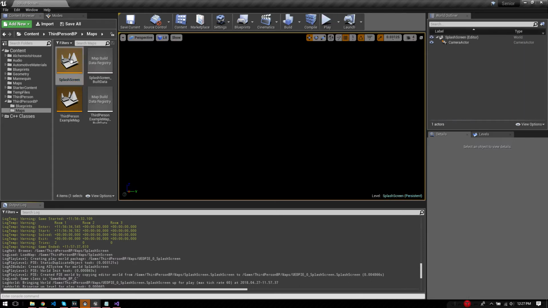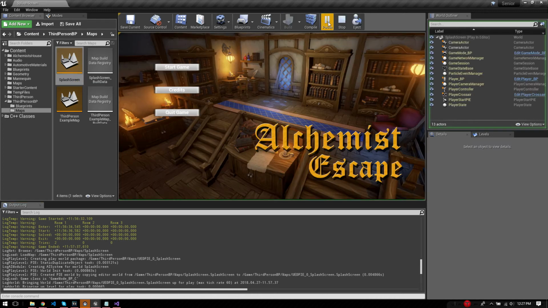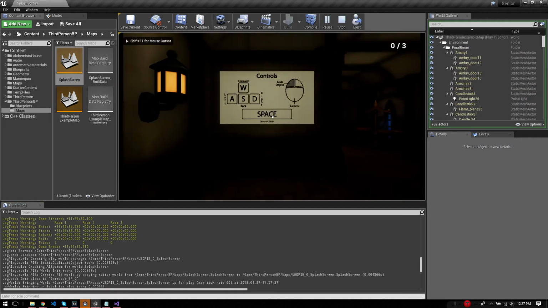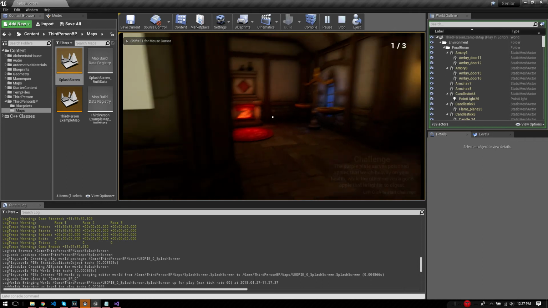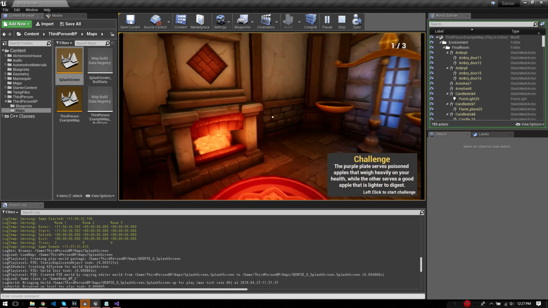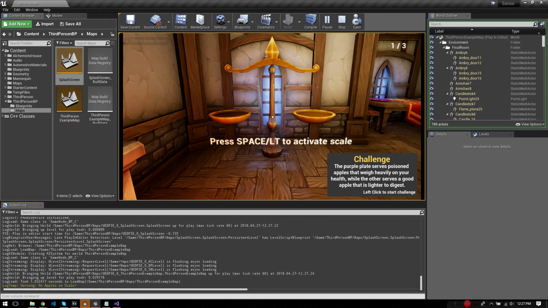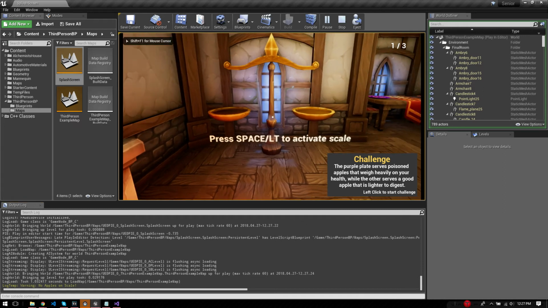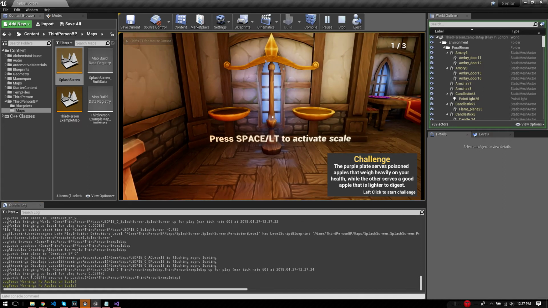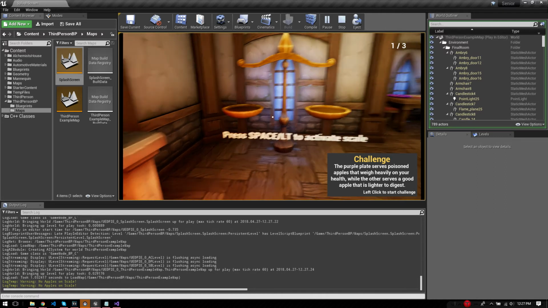So if we play the game and we try to activate the scale, we could see that down here in the output log, I'll do it one more time. Down here in the output log on the left side, you could see that it says warning, no apples on scale. So that shows you that you're not using the scale correctly.